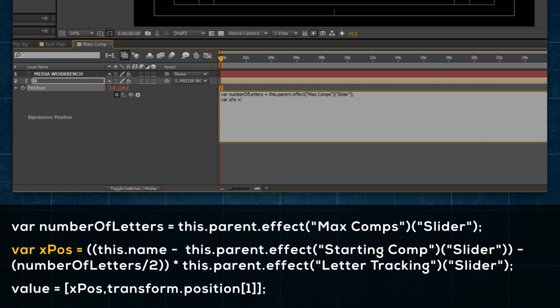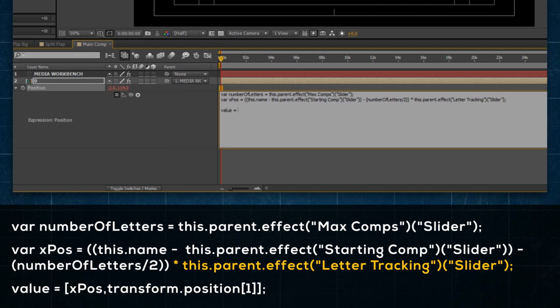All right, next line, var xpos for x position equals 2 left brackets, this.name minus this.parent.effect("starting comp").slider. Note the format again, minus left bracket numberOfLetters, so the variable we just created, divided by 2, close brackets to close out all of that, and then the asterisk key for times, and then we'll say this.parent.effect("letter tracking").slider. So we're referring to a couple of different slider controllers here, and we'll declare the value of this property to be the xpos, so the x position that we just created, and then we'll say transform.position, and in square brackets the number 1, and then close that out with square brackets.